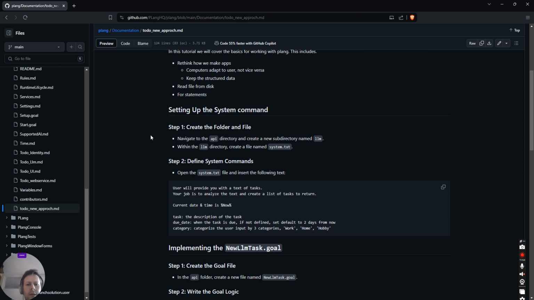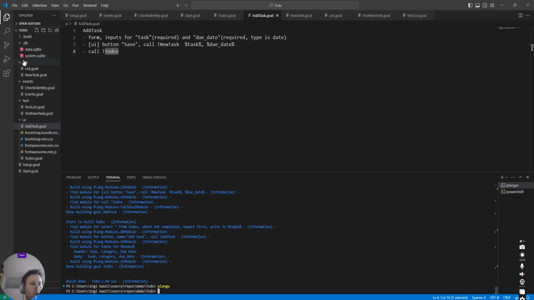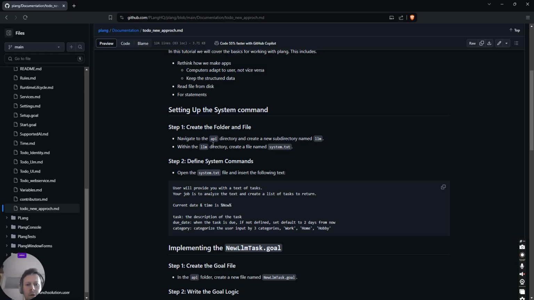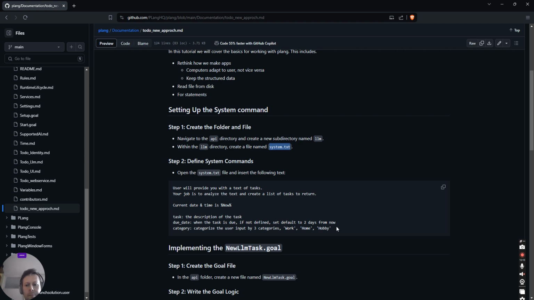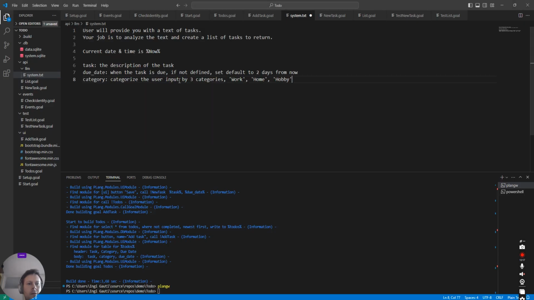So let's do this. We want to create a folder and a file in the API. We want to create a folder LMM. So in the API, I'm going to create here LMM. This is just for structure. And we create system.txt. This is the system command for the LMM. And let's copy this. This is just a description that I have. I tell you here what the current date is.